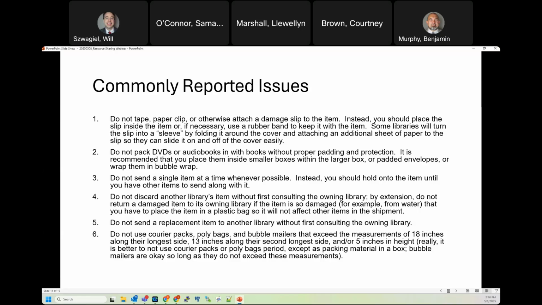Do not discard another library's item without first consulting the owning library. By extension, do not return a damaged item to its owning library if the item is so damaged, for example, from water, that you have to place the item in a plastic bag so it will not affect other items in the shipment. And that happened once. A library received a water damaged book in resource sharing that was still soaking wet. It had at least been in a plastic bag, but if it's that bad off, it's best to just not send.